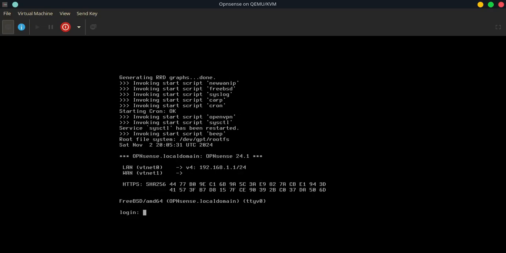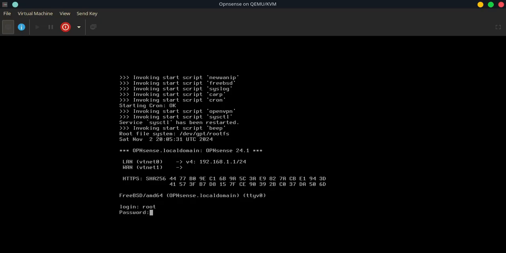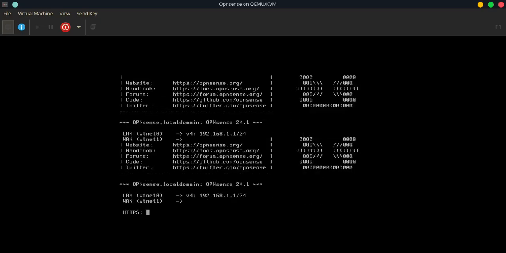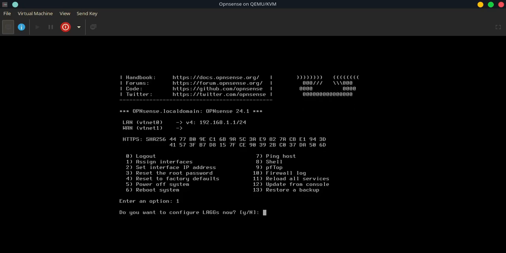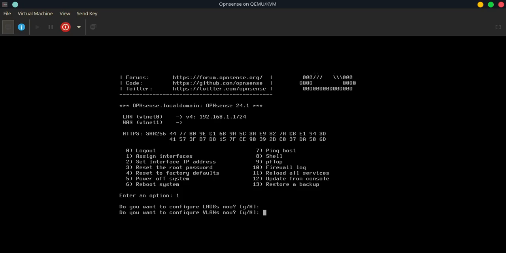Now that we have the system ready, let's configure the interface and the IP address. So log in as root using the previous password, that is opnsense. We can see many options here, out of which assign interfaces is the one we need to see first. So press 1 and enter. We don't need to configure LAGGs now, so simply press enter as no is the default option. We also don't need VLANs now, press enter.